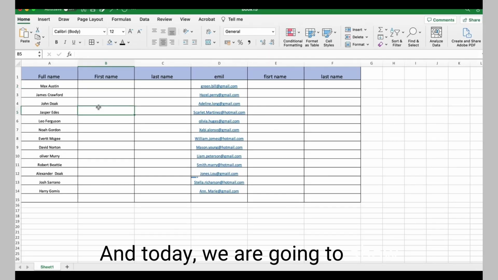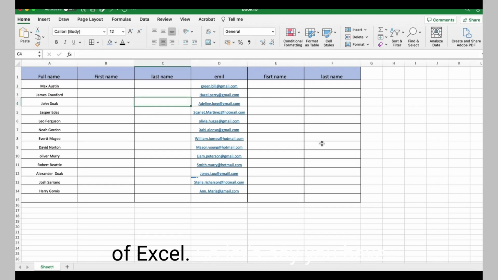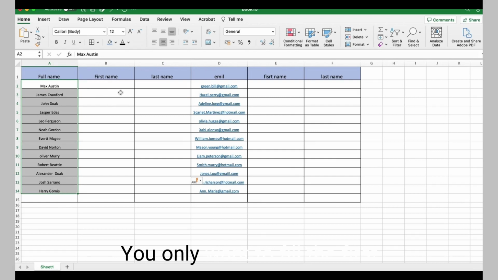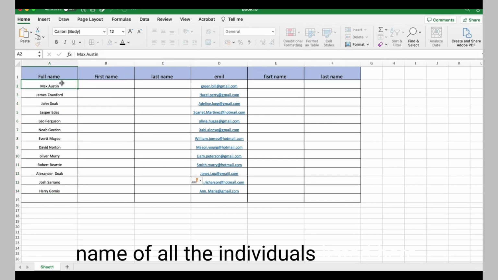And today we are going to show how to use the Flash Fill feature of Excel. So let's say you have a bunch of names on the left side, and in column B, you only want to fill the first name of all the individuals listed here.